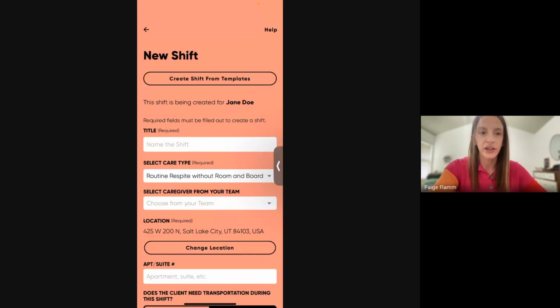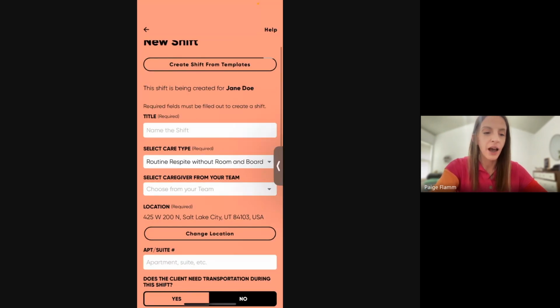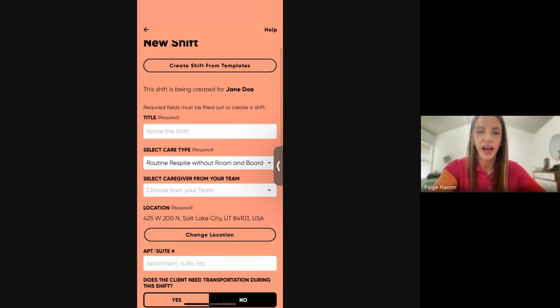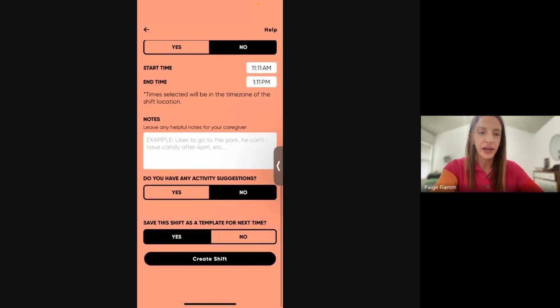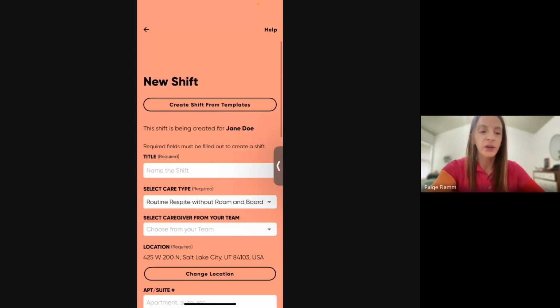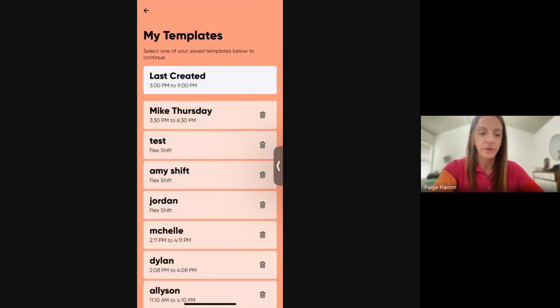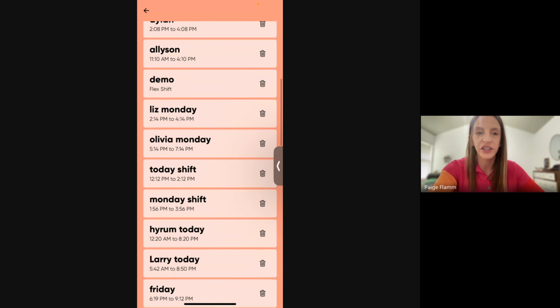So we'll hit that create a new shift button. And then I'm sure most of you guys know this, but I have gotten a few emails, so I do want to highlight it in case it's new for anyone. At the bottom of your shift, if you hit this yes button, it will save all the fields that you typed in. So then when you go to make a shift, you can hit create shift from template, and it will show any templates that you've made previously.